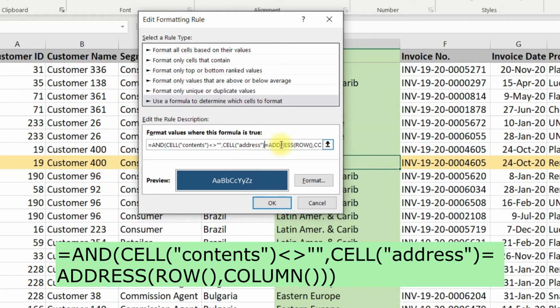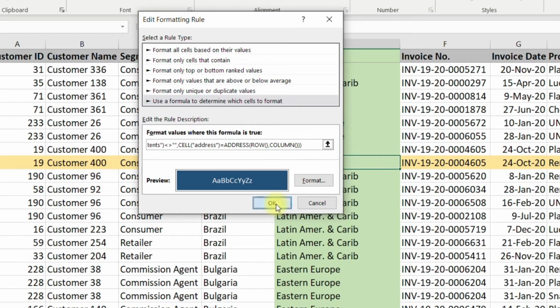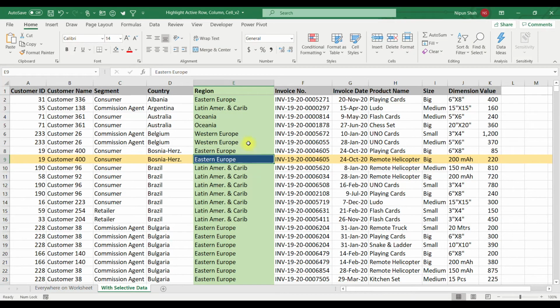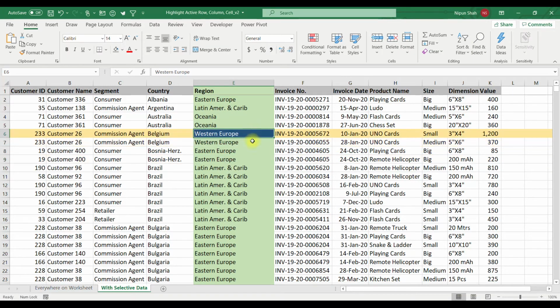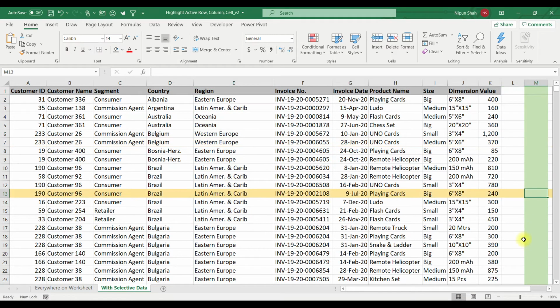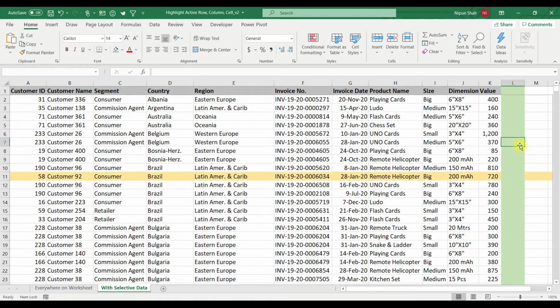Now go to the end of the formula, but before using the arrow keys, press F2 from the keyboard. Now move to the right and close the AND condition. Hit OK, hit OK. Here you can see that my active cell is turning blue whenever there is a data, and if I click a blank cell, my active cell is not turning blue.